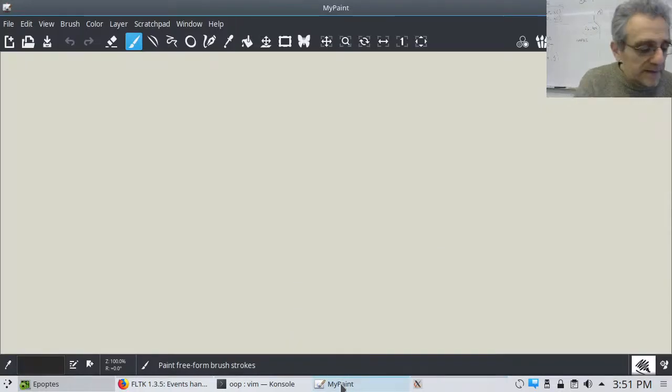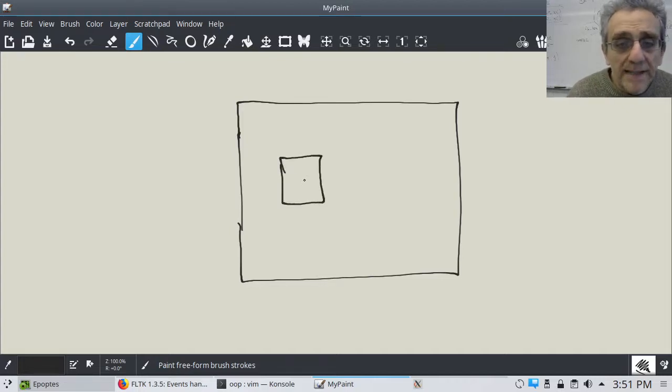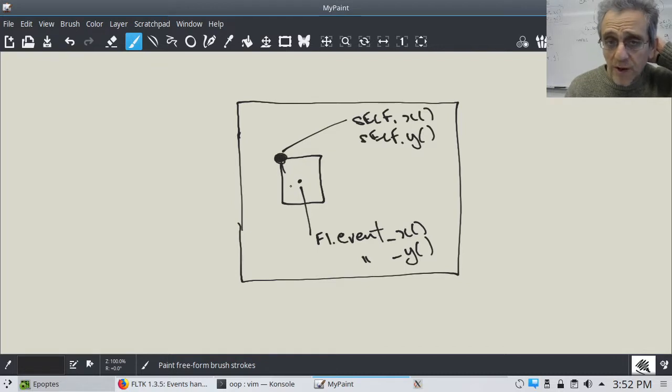Well, the reason is because if you think about it, if this is our window, and this is our Fl_Box subclass, then if we click here, this location is where Fl::event_x and Fl::event_y are located. But this location here at the top corner is self.x and self.y. That's for the widget itself. Remember, this is the XY location for the widget.